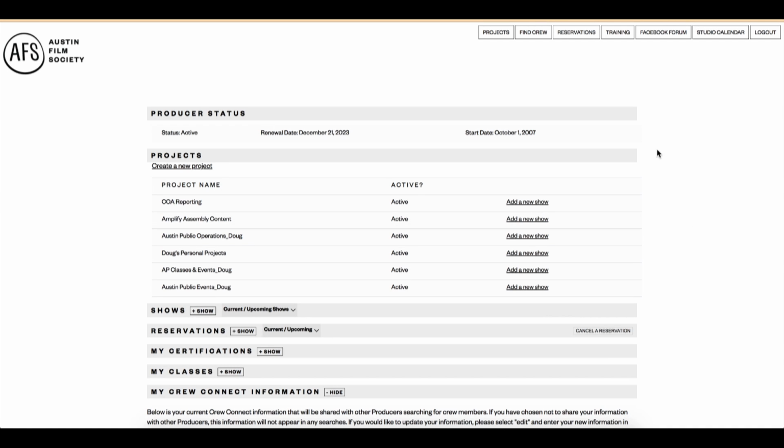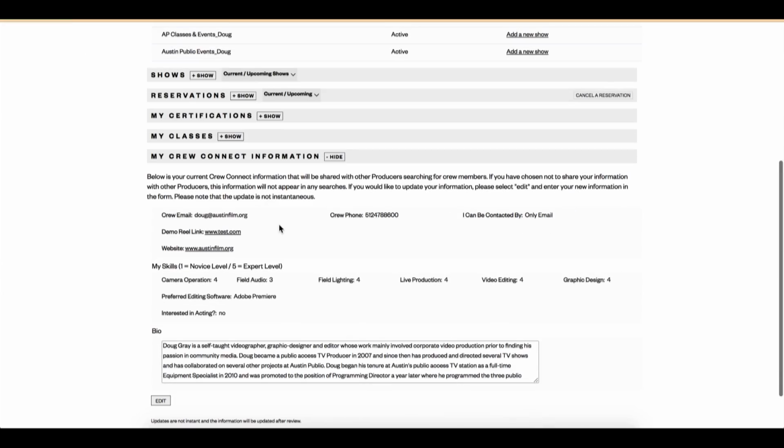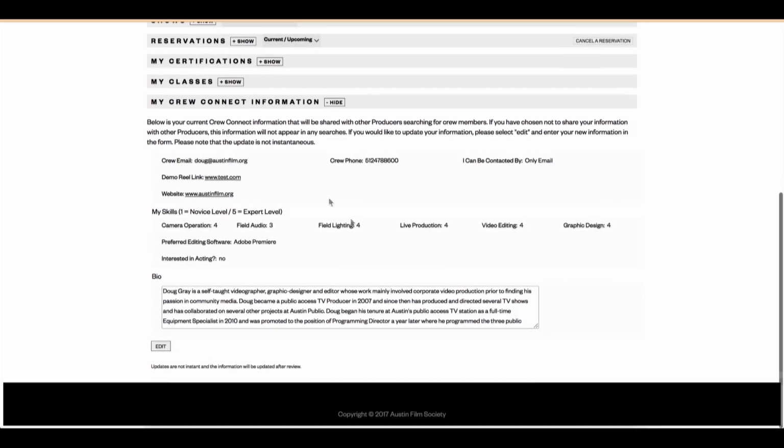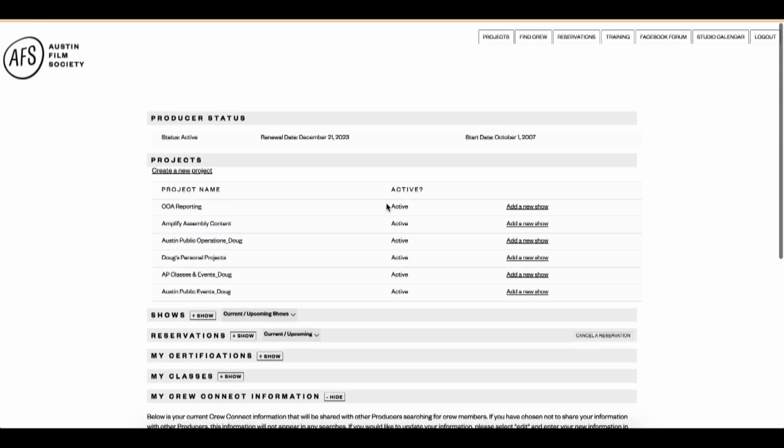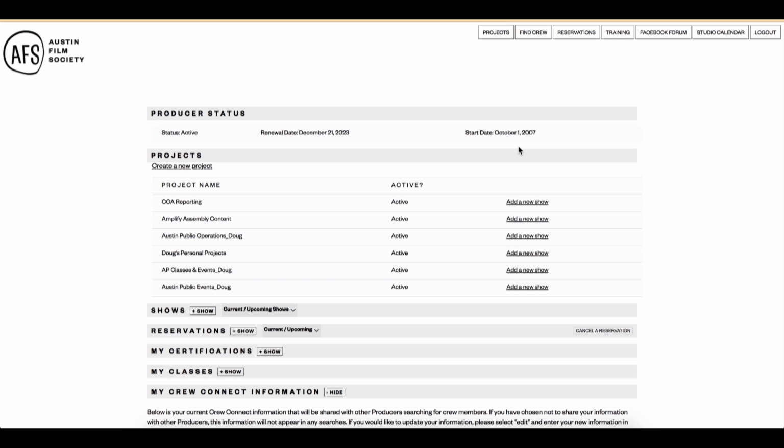So in part 1 I covered this section down here for my Crew Connect information, how to update this information, how to opt in or opt out. So check that out if you want to learn how to find this information and update it. And for this part I'm going to cover the actual Crew Connect search.